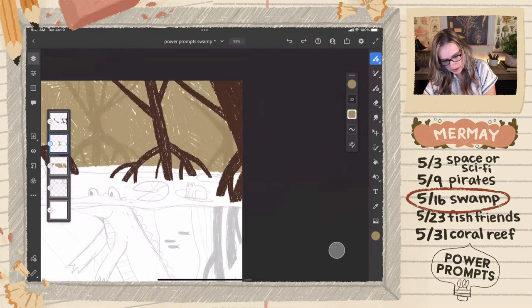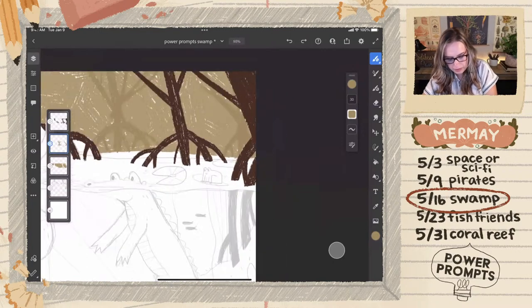I am totally making this up as I go. I'm not looking at reference right now, although I did look at reference earlier in the day, but I'm just throwing in some shapes and seeing what looks good, basically. It's not really super scientific.